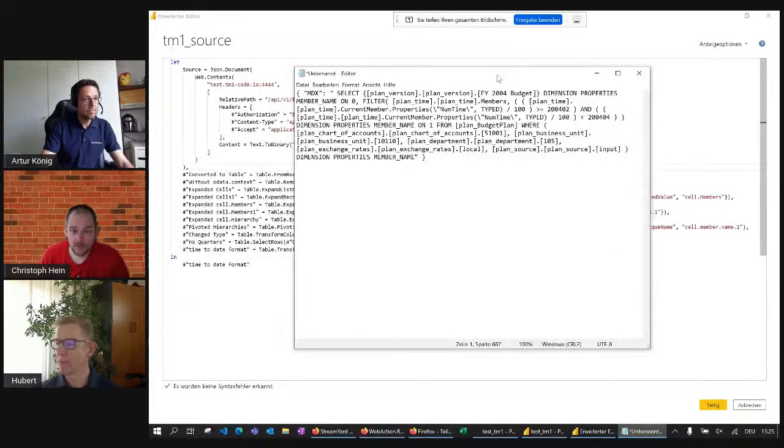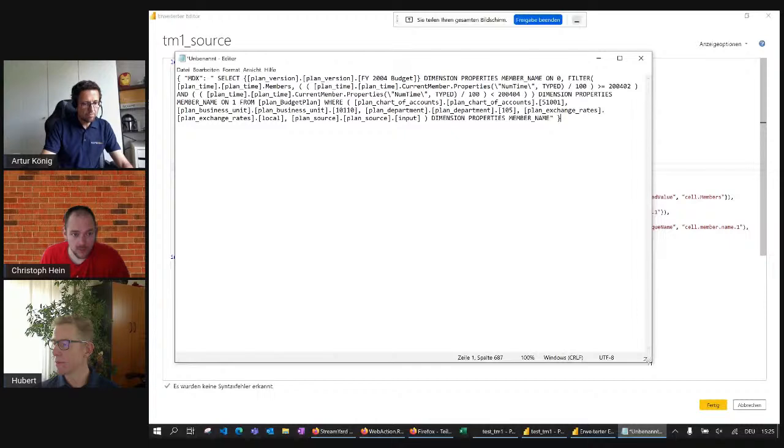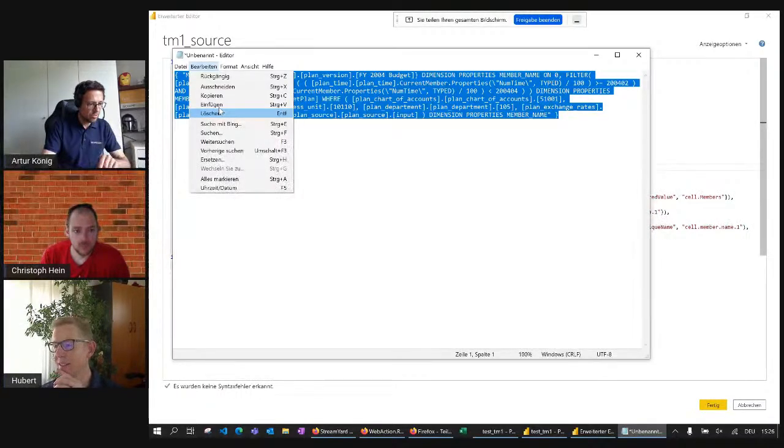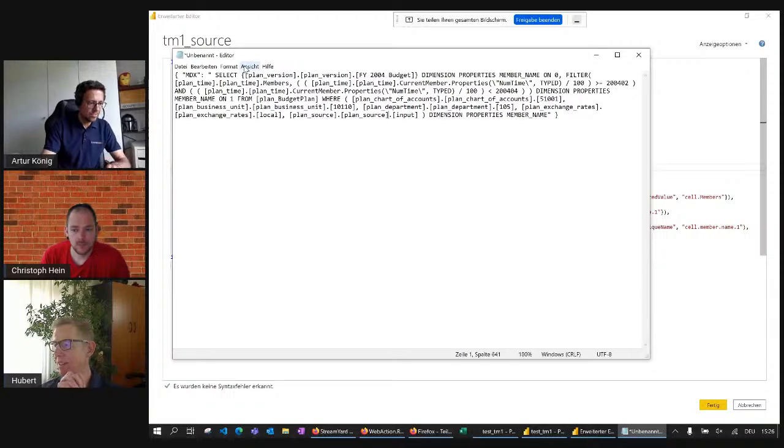Even if you have a large cube and don't want to pull all the data into your Power BI model. This is the query I got, and I'm not doing it permanently, but I think I have to replace the brackets, the quotes, with double quotes. Otherwise it will not work.